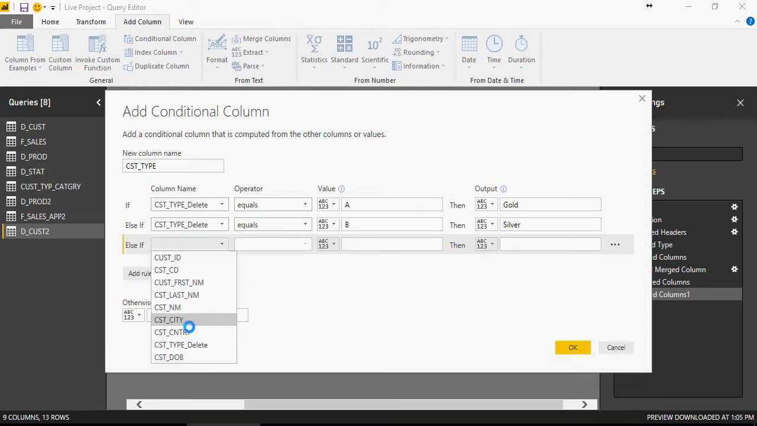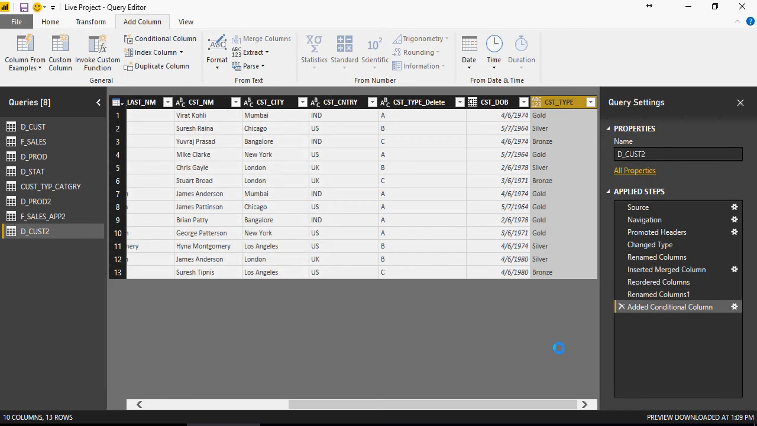Add rule, customer type delete equals C, bronze. Else not applicable. So add rule to add multiple lines. Please note that it would have made more sense if I had not renamed this customer type delete at all. I would have left it what it was, but it doesn't matter now. And click on OK. You would see a customer type column getting created.